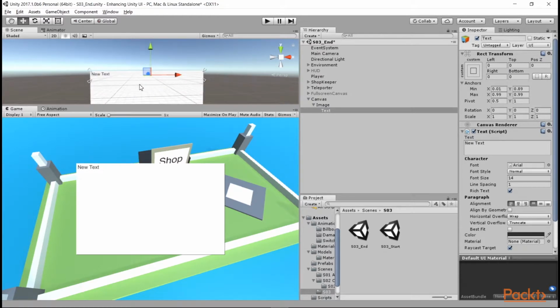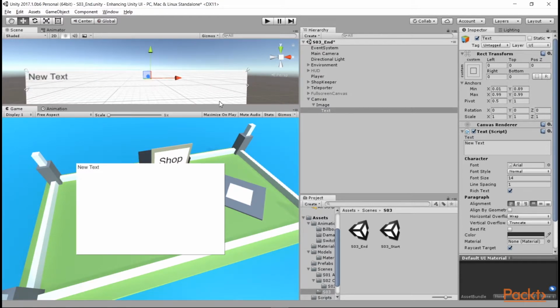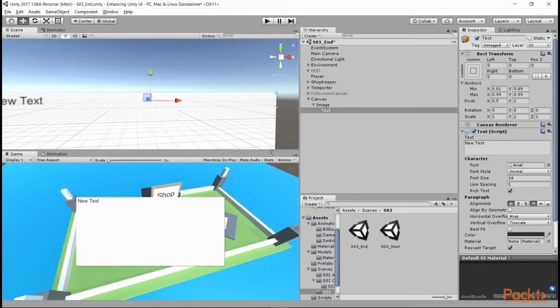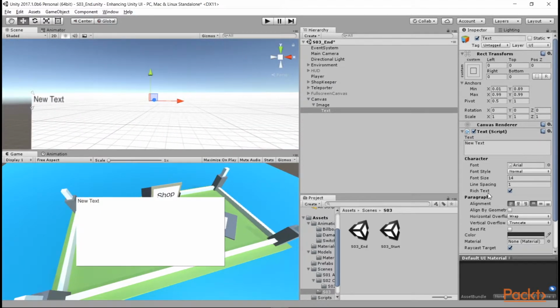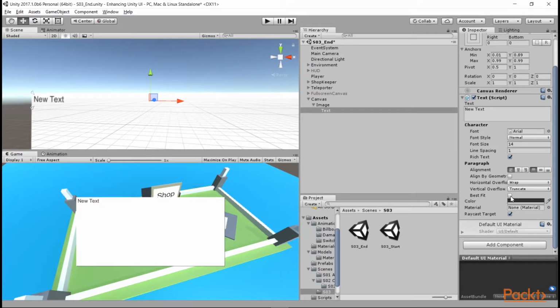But it won't update in size. The font size itself will stay the same without scaling unless we choose the best fit option on the text component. This will allow us to set a maximum and minimum size for our text, and the canvas will scale it up to match the width or height of its rect transform bounds.